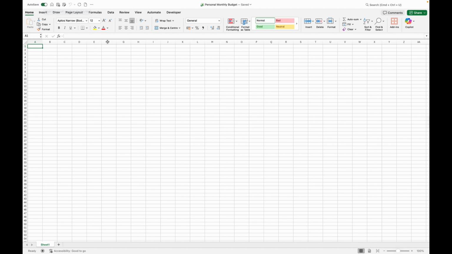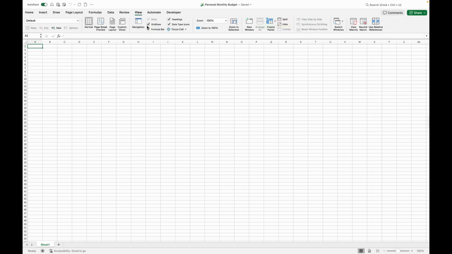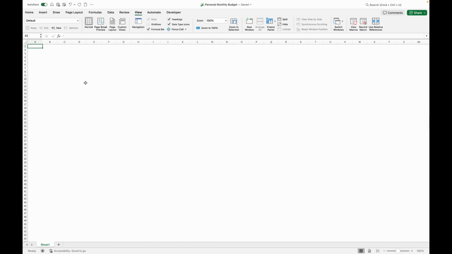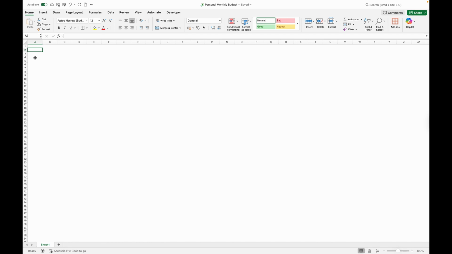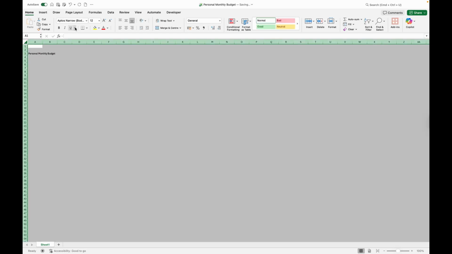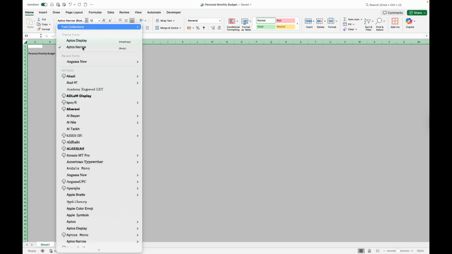The next thing we need to do is to head over to view and then uncheck the grid lines so that we can have this empty canvas that we can work with. Okay, so now we have this. We are going to go ahead and type the title of this, personal monthly budget. I'll navigate my mouse back to the home tab, and from here we type personal monthly budget.